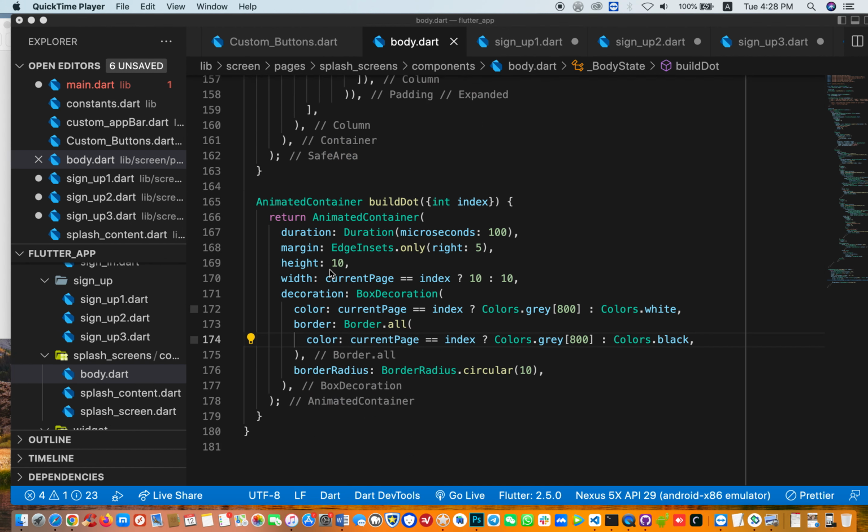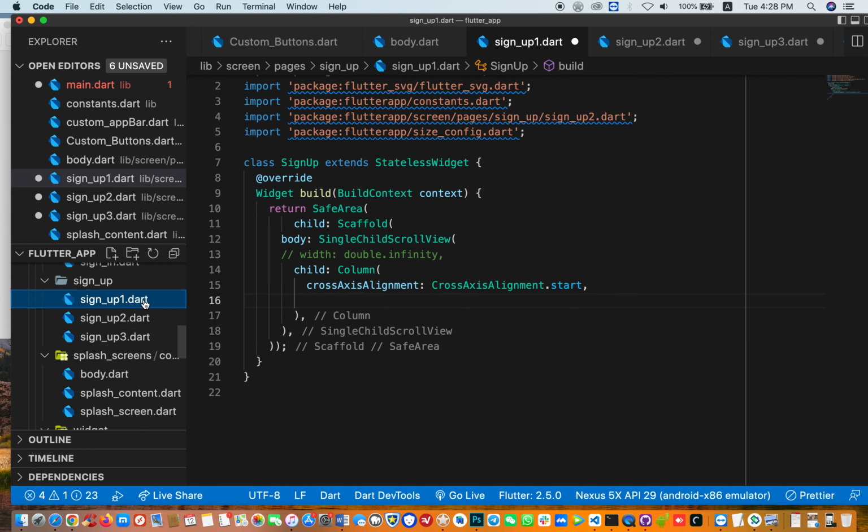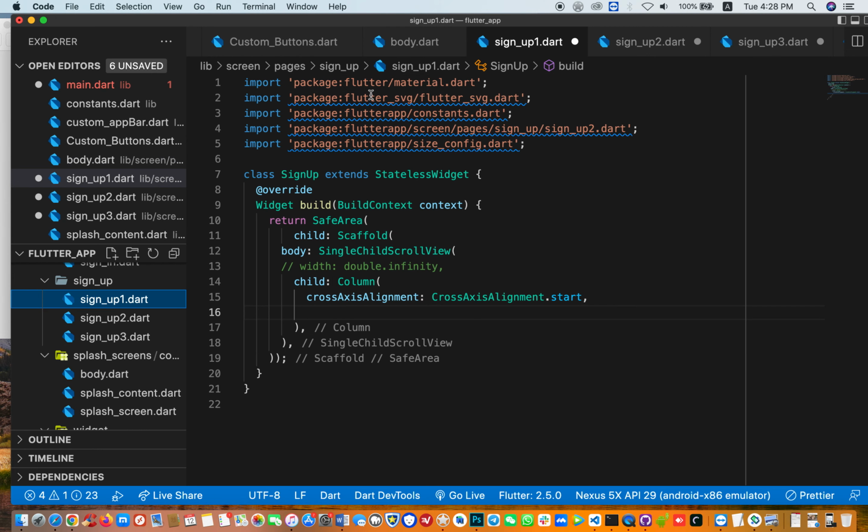Good. Finished with the splash body. Let's begin with the sign up. So sign up, we'll start with the sign up one first. In the sign up one, we have already imported the files we will need, all this. The screen size. We have the sign up two, which is here. We have the constants, and we have our SVG material. So here we simply have a class, a stateless widget, and we have a safe area. Inside the safe area, we have a scaffold, and inside the scaffold, the body is a single child scroll view.